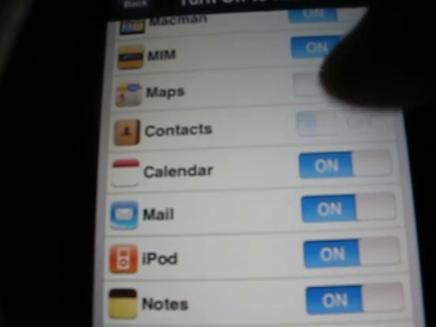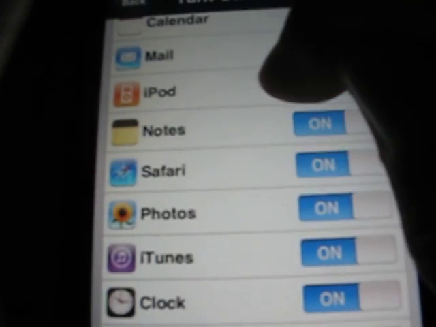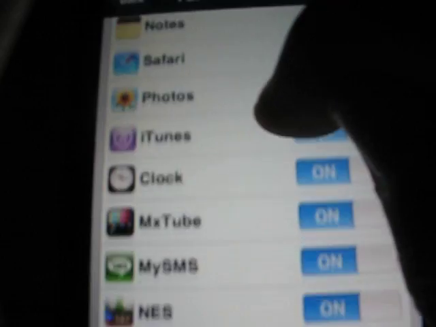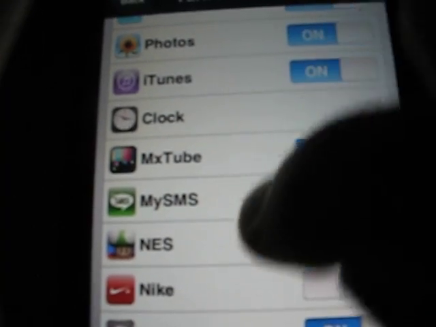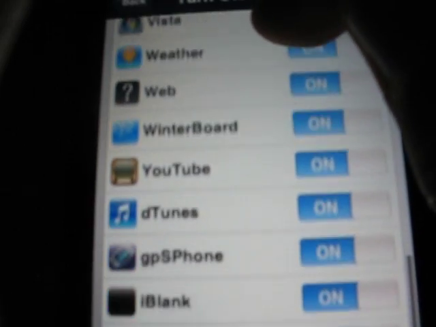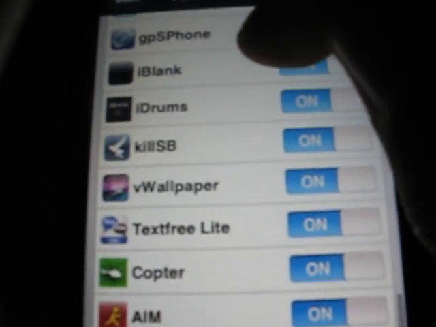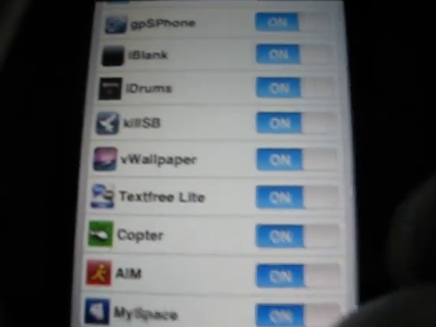I don't use contacts. I don't use calendar. I don't use notes. I don't need the clock. And I think that's pretty much all I don't use. I don't need YouTube because I have MXTube, which is better. And that's pretty much all I don't need.